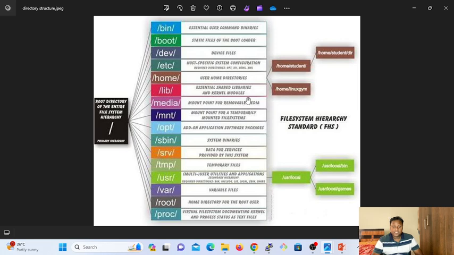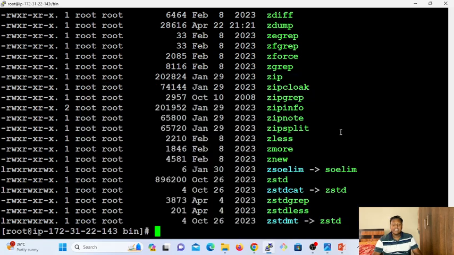Library. So library, what is there? Essential shared libraries and kernel modules. See, suppose you want to install some application, and that application has some dependencies on some libraries. So those libraries will be available under /lib.